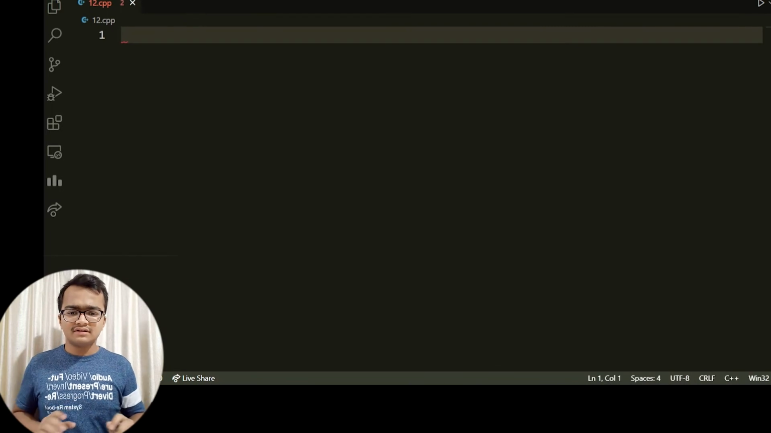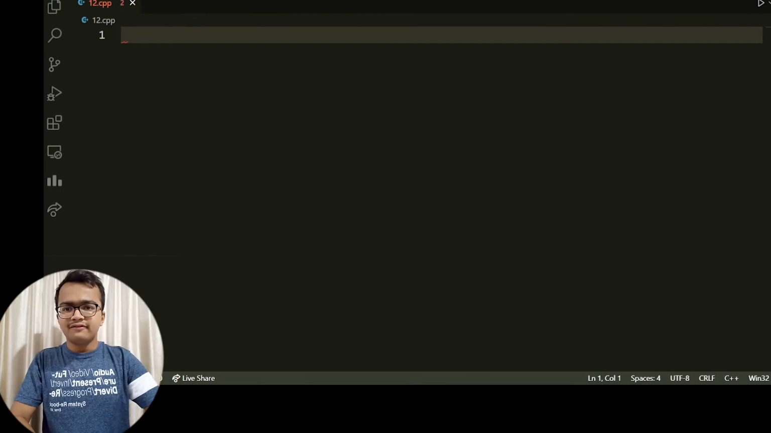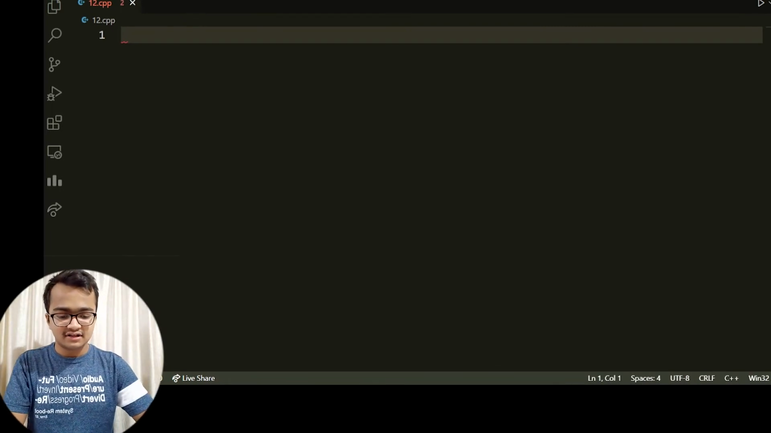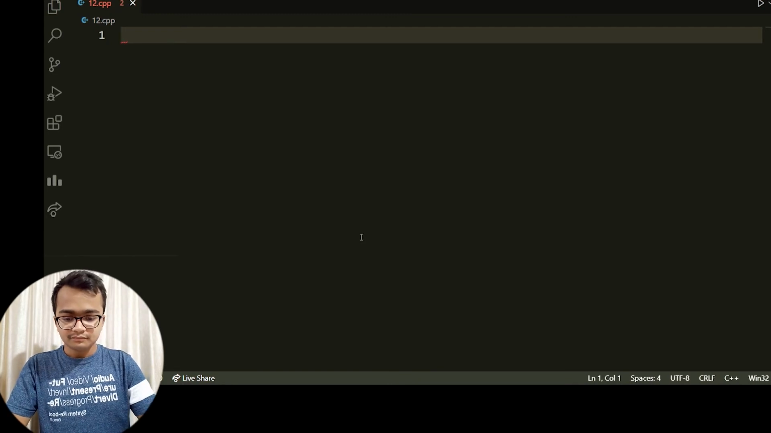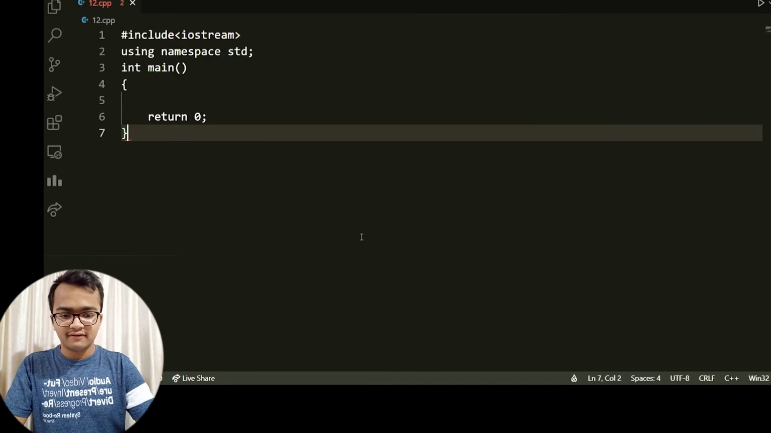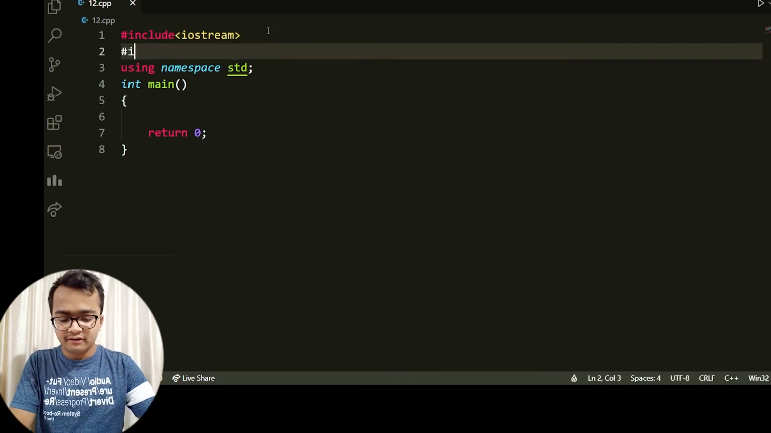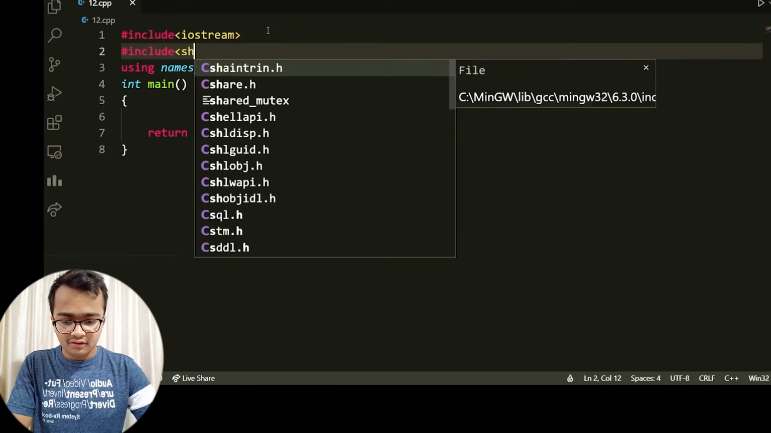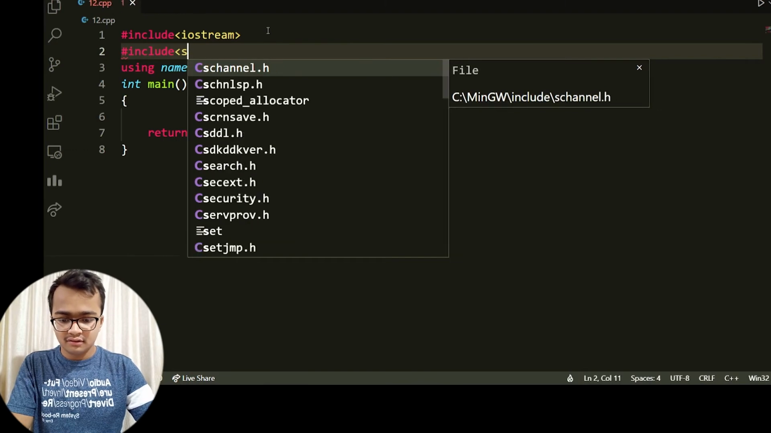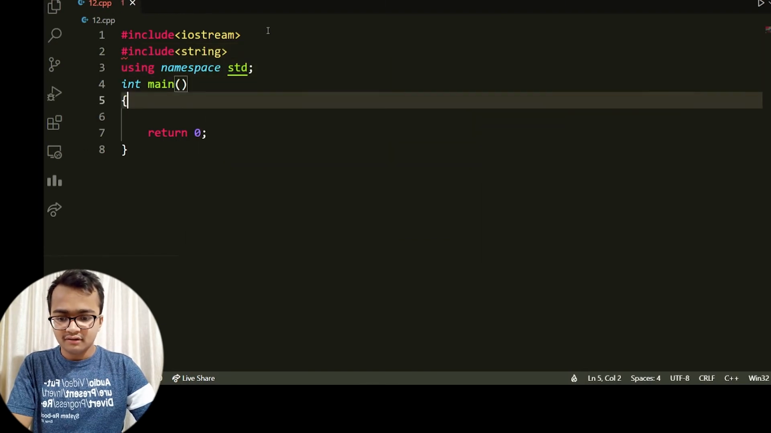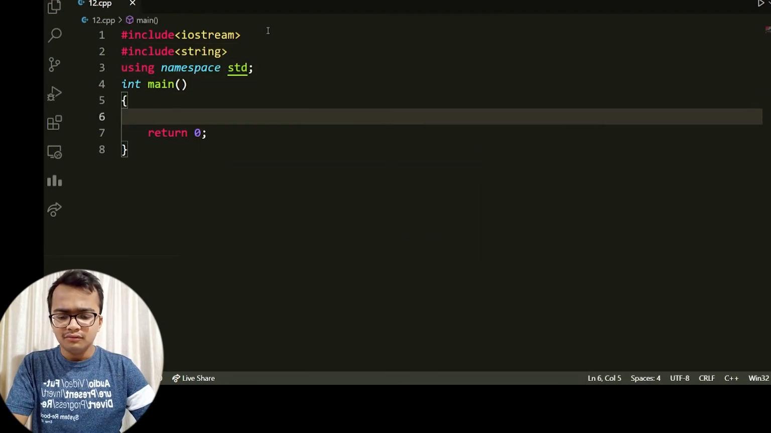So we are in our VS Code compiler. At first I will do the necessary things, that is the main, of course. I have created a snippet over here which makes my work faster. So I will include the string.h header file. Done. Now I will do the test cases.